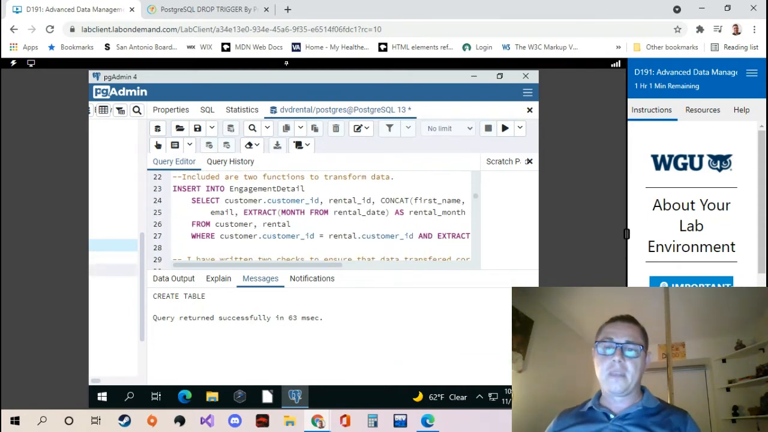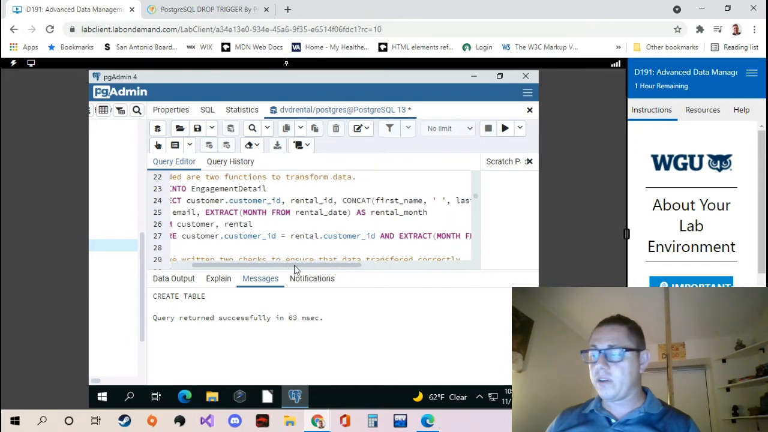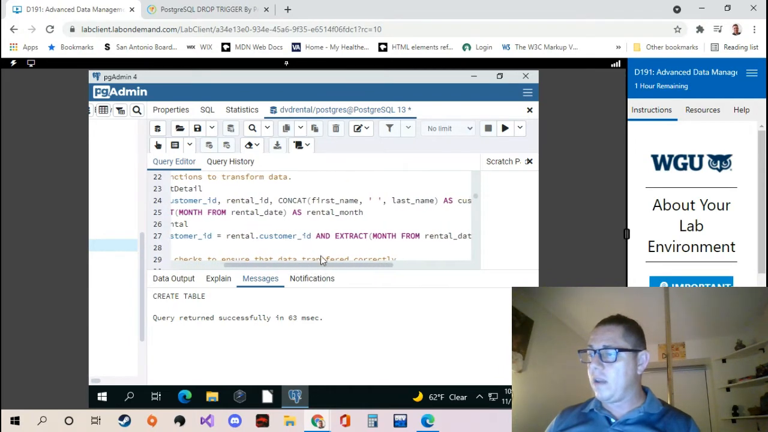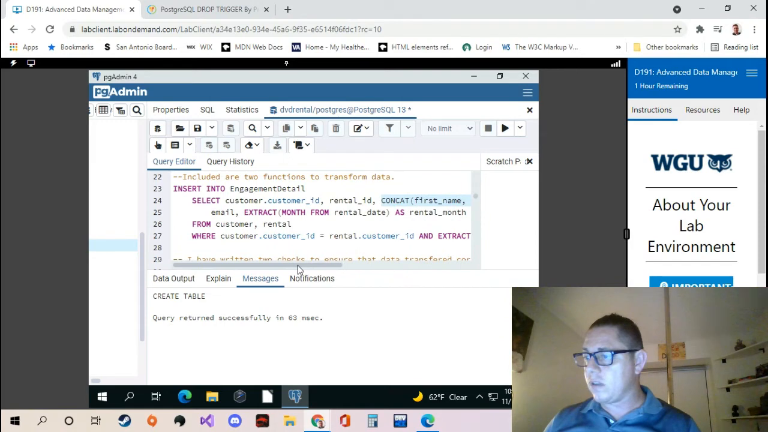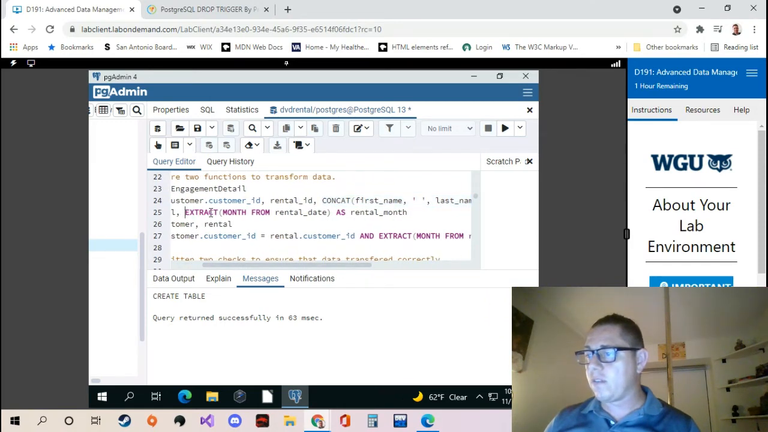We'll go down to Part C. Write an SQL query that will extract the raw data needed to fill the detail table. Here's the insert statement beginning on line 23. The select statement includes Part D, which are the functions that perform transformations, and I'll point those out now. Concatenation of first and last name as customer name is what I'm highlighting now. So that is the first transformation, and then the second transformation was to extract the month from the rental date.